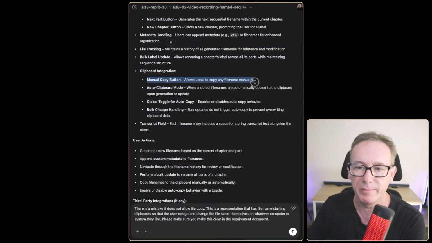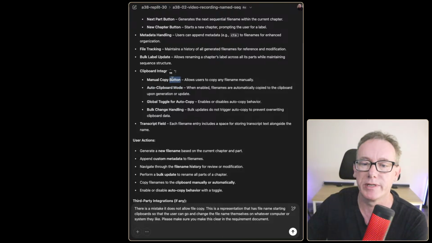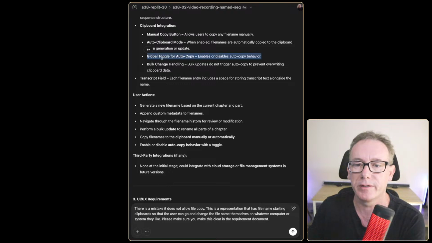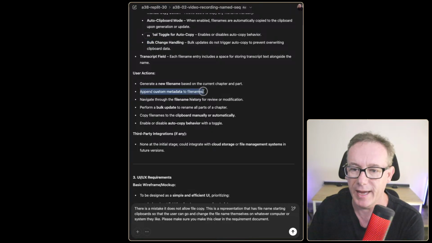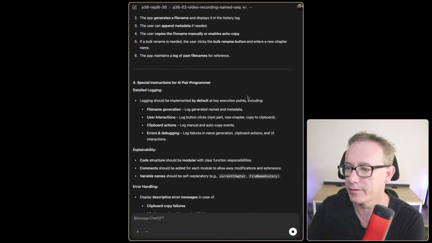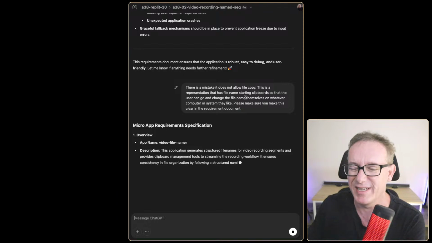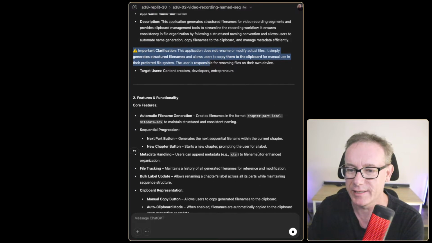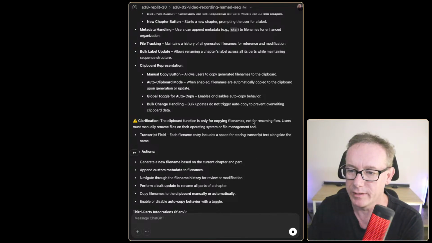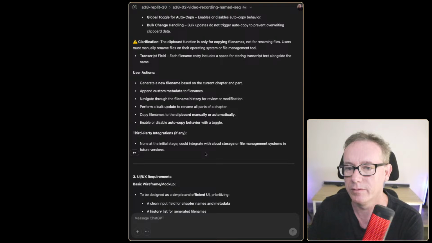Clipboard integration, manual copy button. So generally, I shouldn't need to use this because hopefully I'm going to use the auto clipboard mode, but you might just want to go back to a previous one and press copy. We should be able to turn off the global copy and bulk handling. What else? Generates file names, appends. None. Great. Press go on this, and I'm not going to reread it out again other than, look at that. Nice. Yeah, beautiful. That's good. Not read. Yep. Okay, cool.